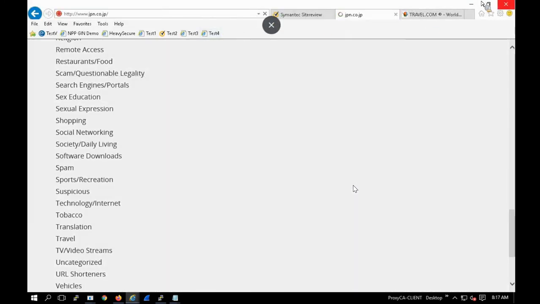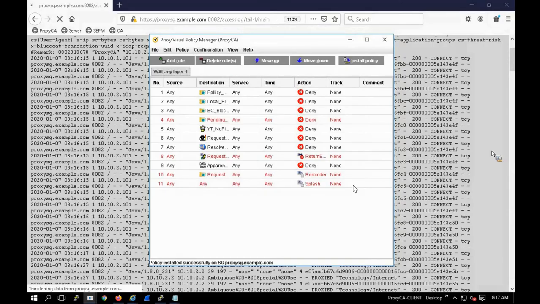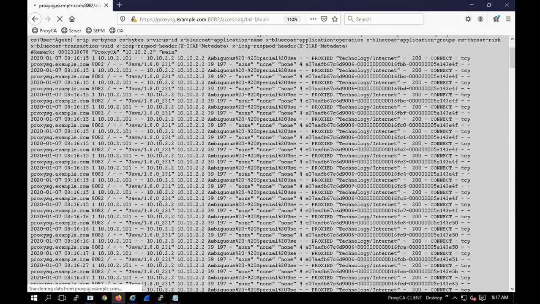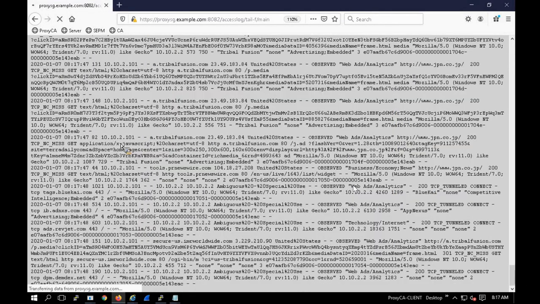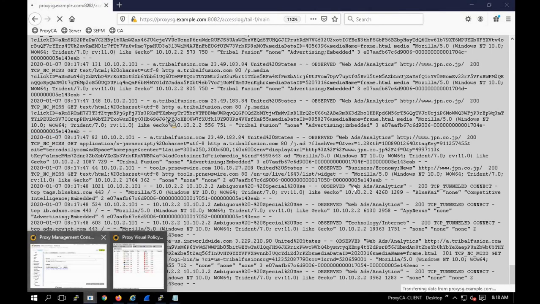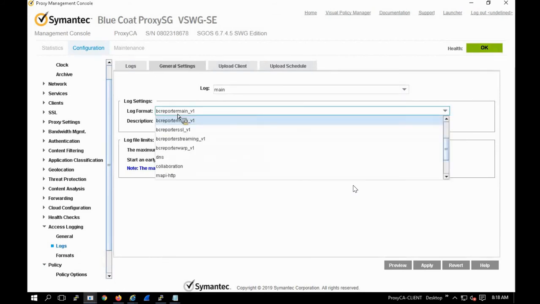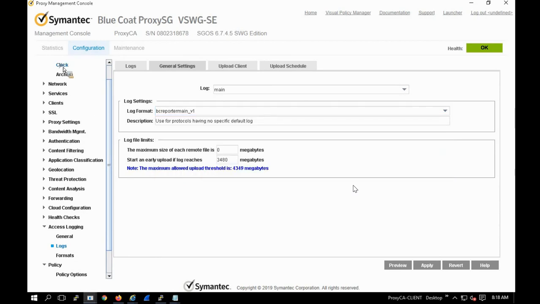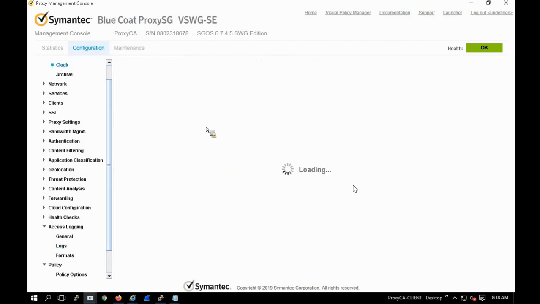Let's say this test. So as I access this website, a log will be generated based on the default format. You see, this is UTC, right? This is UTC log format. This is UTC time. So I want to change this to my format that I created, which is BC Reporter Main V2, which is using local time. But the local time that I configured here, the clock, I set local time as Calcutta, India.